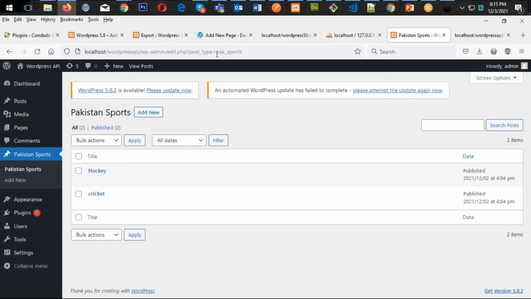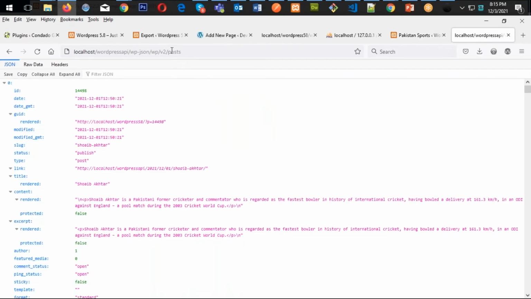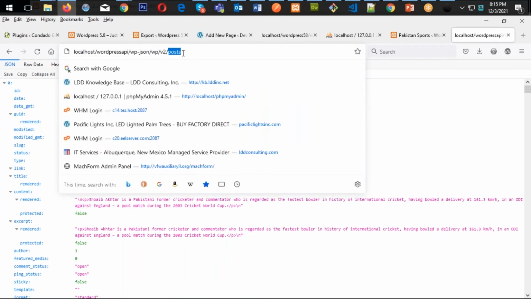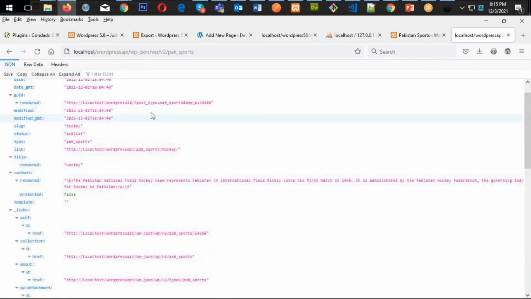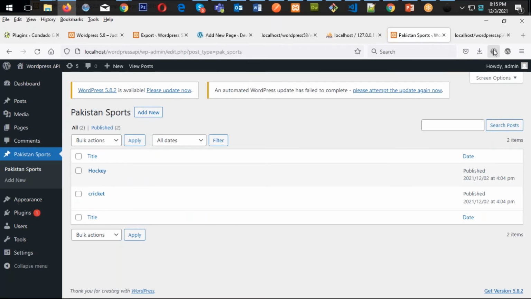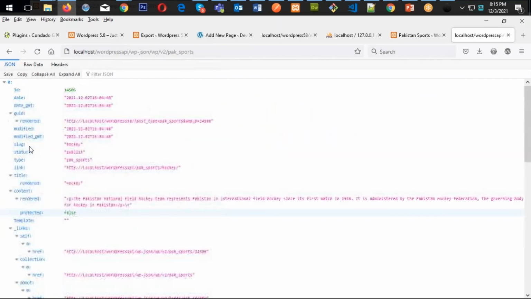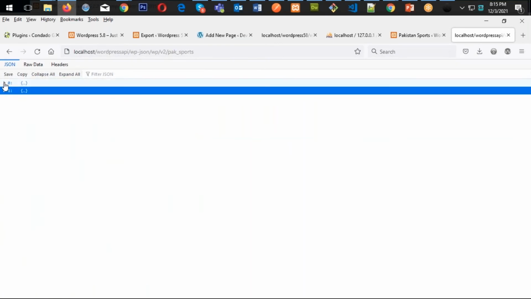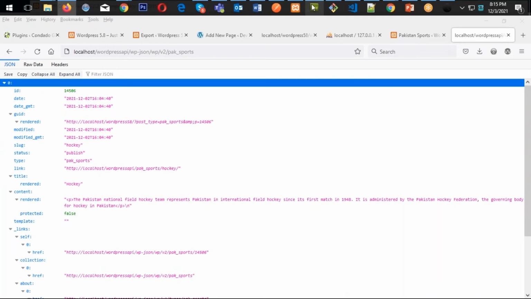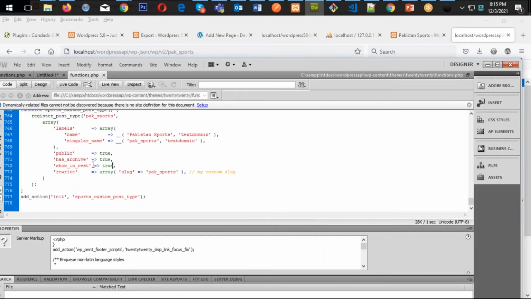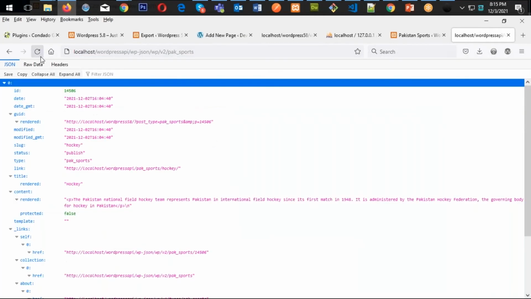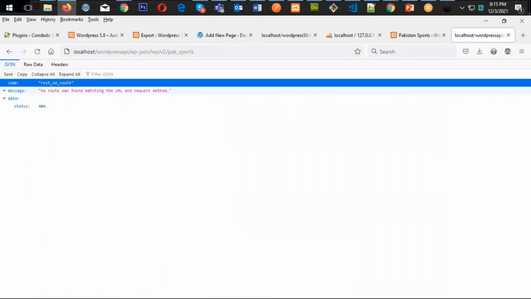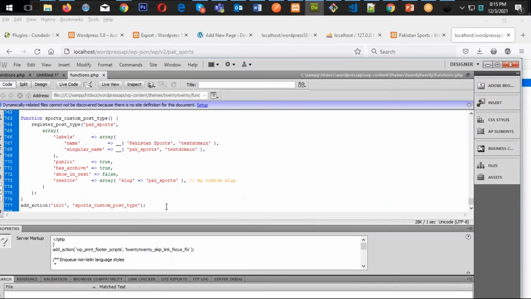So if we want to reach this post type, we just have to type in here park_sports. So you see, I get the data. I have two entries in that: we have zero entry, and then we have one entry, just two entries. If I show you the code, the custom post type I have just created in my functions.php file, and show_in_rest is true for this. So if I make it false, I can refresh the page, and you will see that it says no route, so it's no more available.